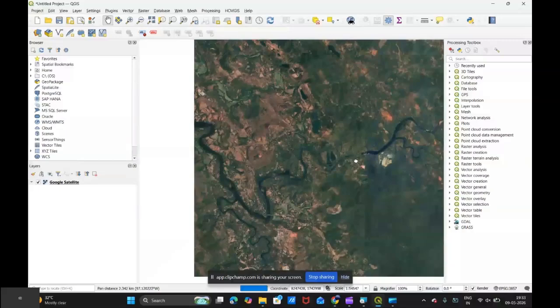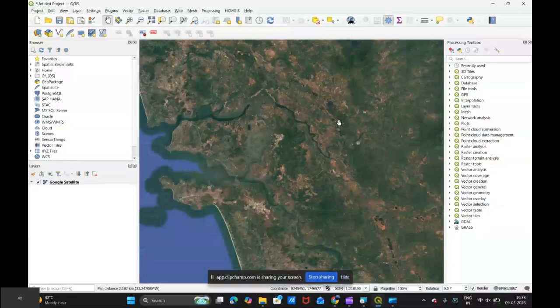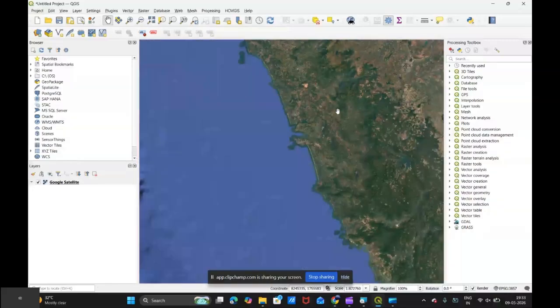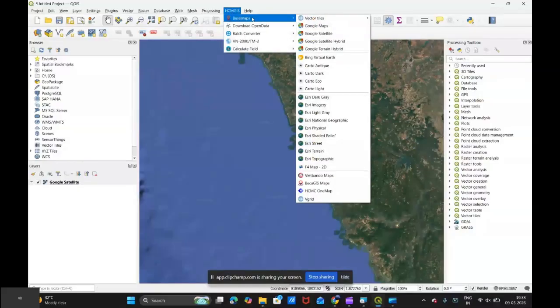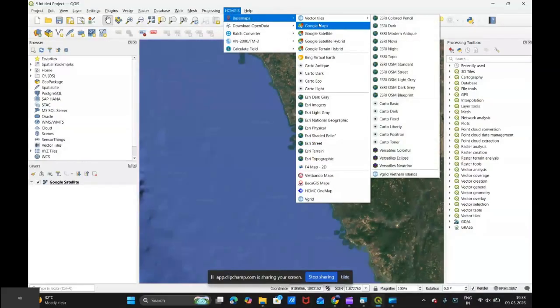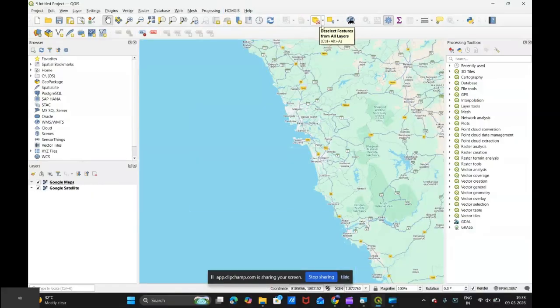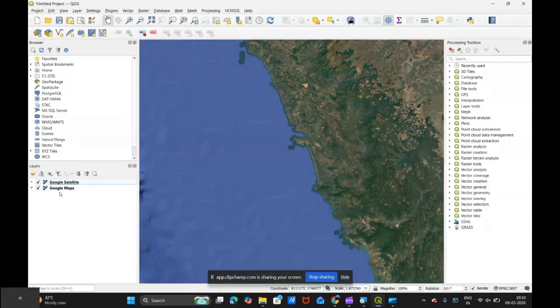But the problem is I'm not able to see the names of the places, isn't it? So I would want that as well. Let me come back to the base map, and this time I choose Google Map. Okay. Now let it get populated. Once it gets populated, you will see that Google Map is sitting on top of Google Satellite. Okay. So if you want to change the order, you are able to do that. Just bring Google Satellite Map below Google Map, or bring Google Map below Google Satellite.